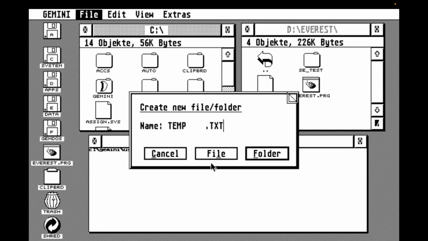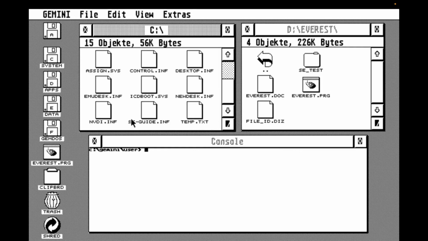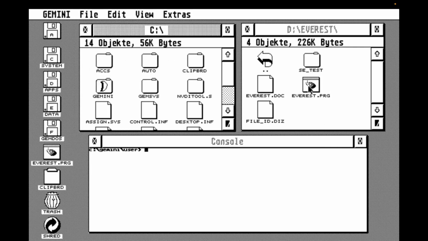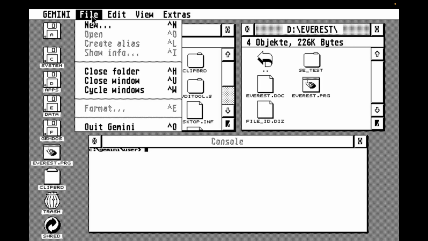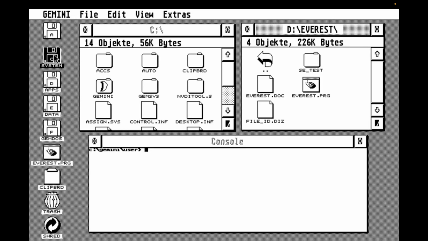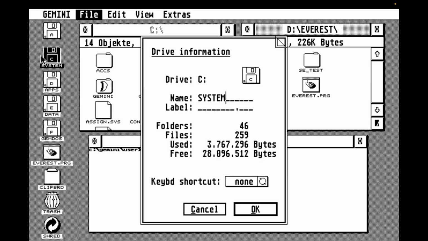Now at the moment that will go into the root of the C drive. Open will open whatever is selected. So if it's an app, it'll launch it. If it's a file, it'll open the associated app. Show info shows information about the selected item. For drives, it allows you to set the display name and the volume label. And that's how I set the names for these drives down the side.